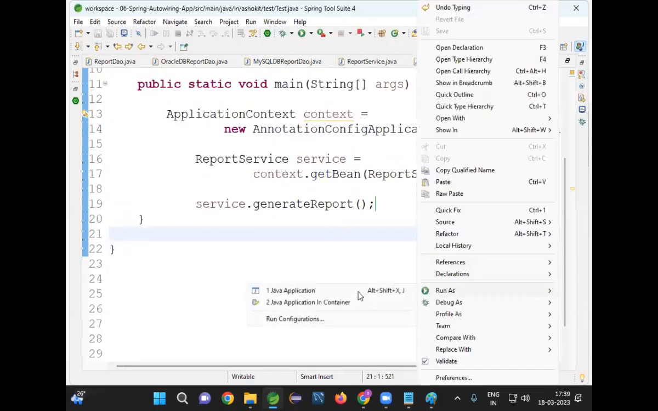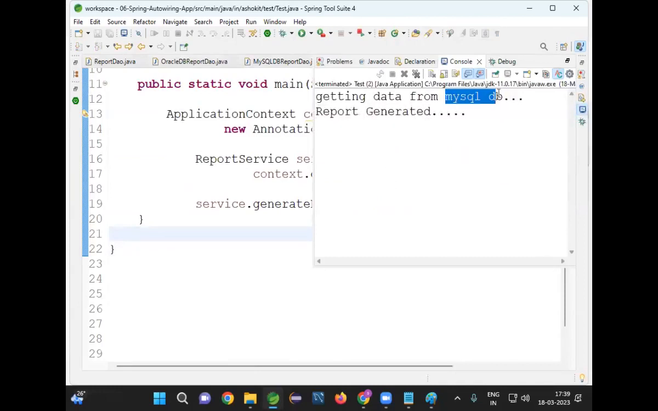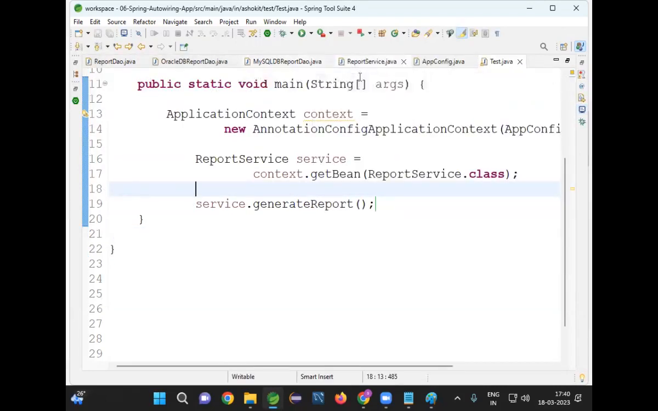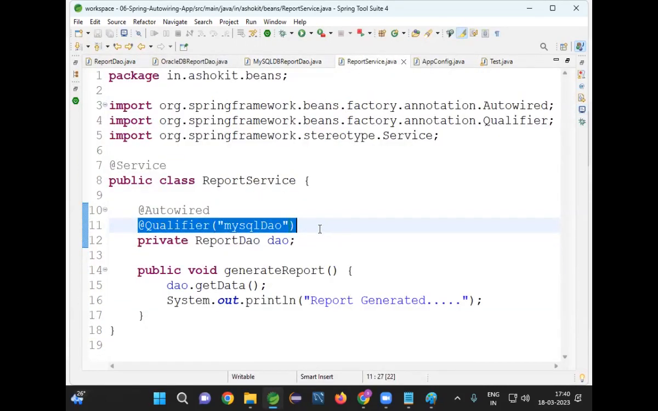Go to the test class, run as a Java application. Which bean is injected? MySQL bean. Am I able to perform by name even though variable name is not matching? Yes. How are we able to perform by name even though variable name is not matching? Qualifier. In the interview, they will ask you, what is a qualifier annotation in Spring? It is used to identify the bean based on the given name.